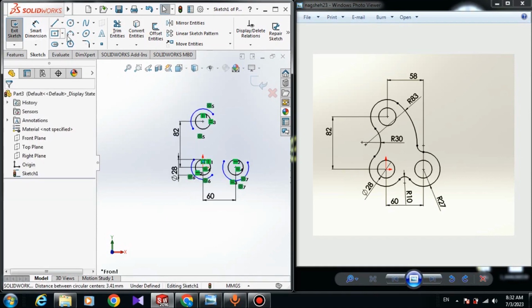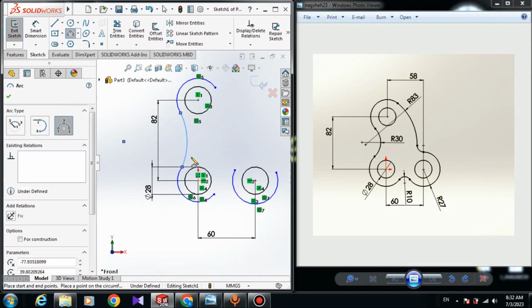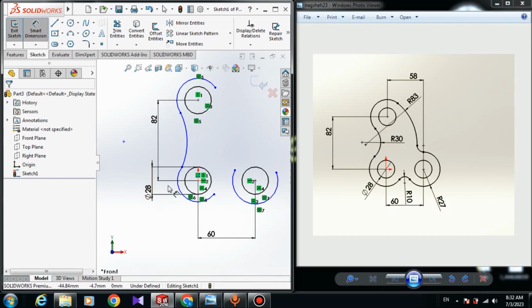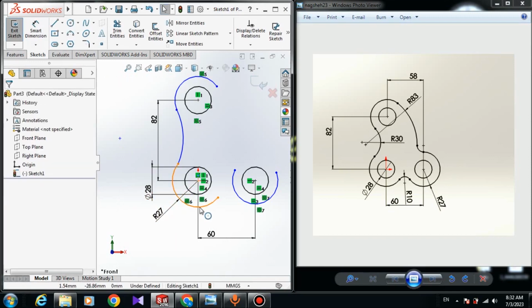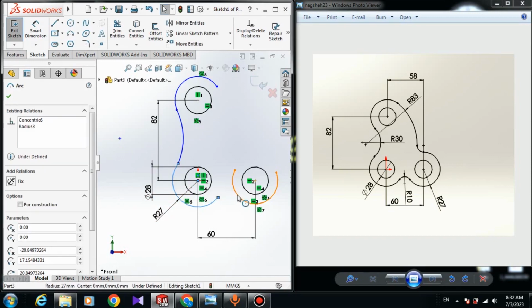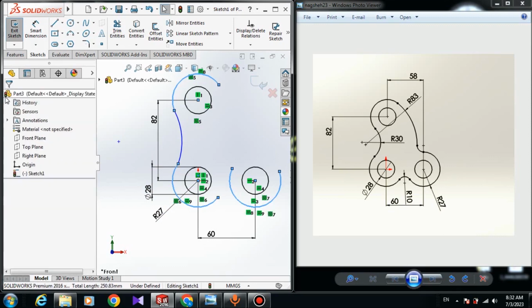Now we have to connect this arc to the arc here, and be careful, the center of the arc must be on this side of the sketch. And choose a smart dimension. The radius of this arc is 27 millimeter, and hold the control button and choose this arc and this arc and this arc and give it equal relation, because all of these 3 arcs have the same radius.